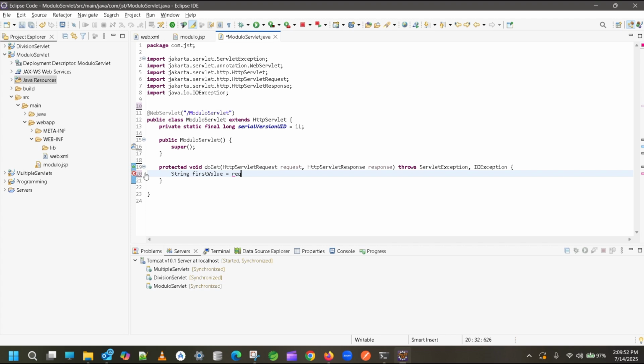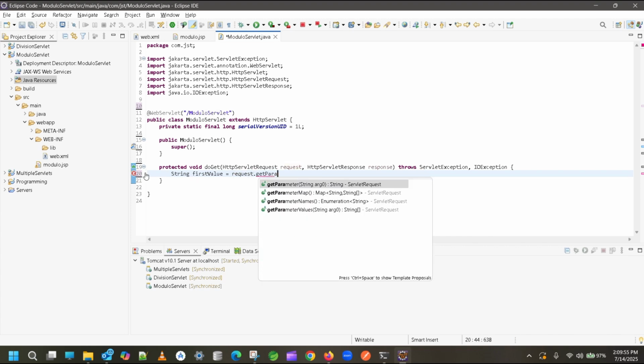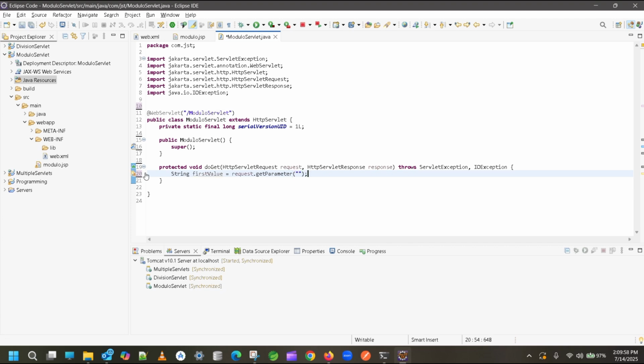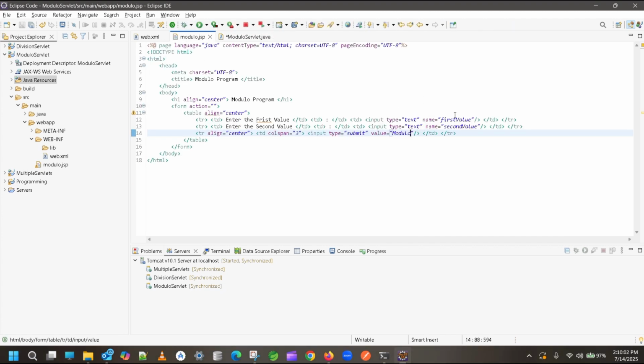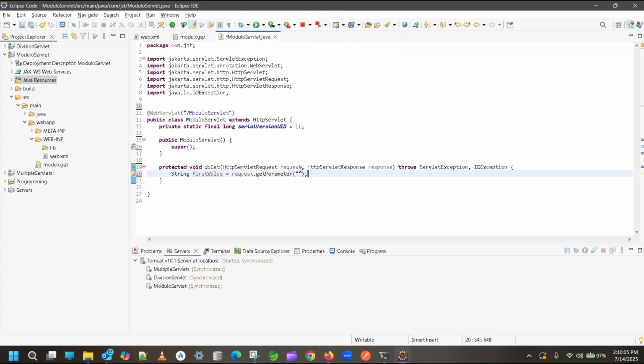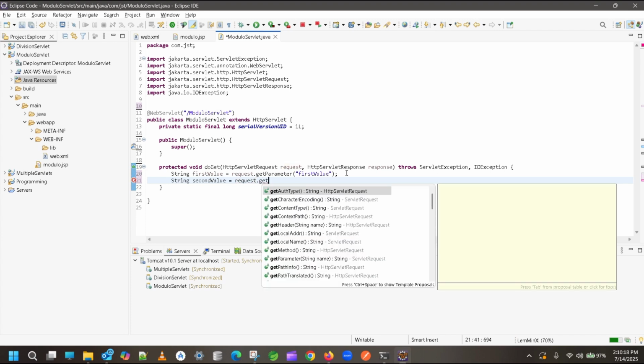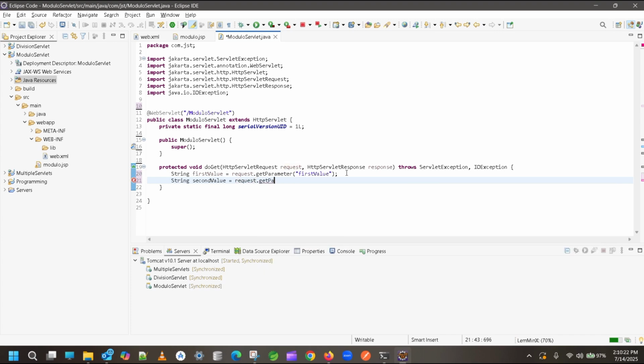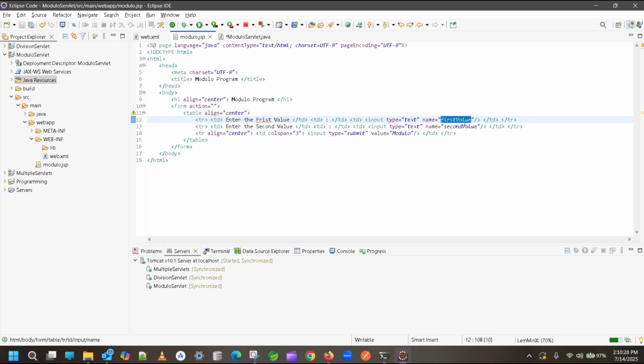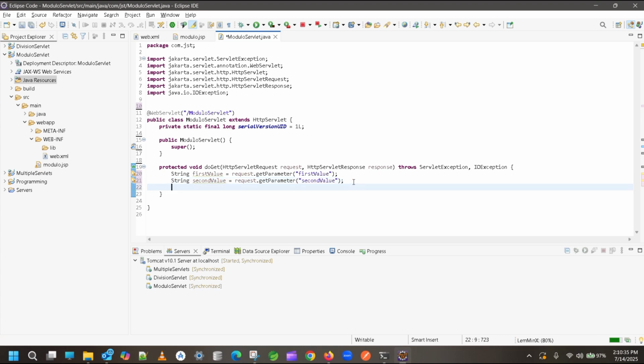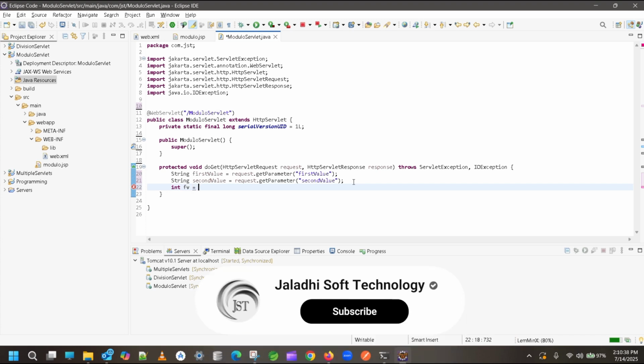Now I will write String firstValue is equal to request.getParameter. What you need to do here is go to the JSP page and copy the first value, and paste it here. Similarly, write String secondValue is equal to request.getParameter, go to the JSP page, copy the second value, and paste it here.